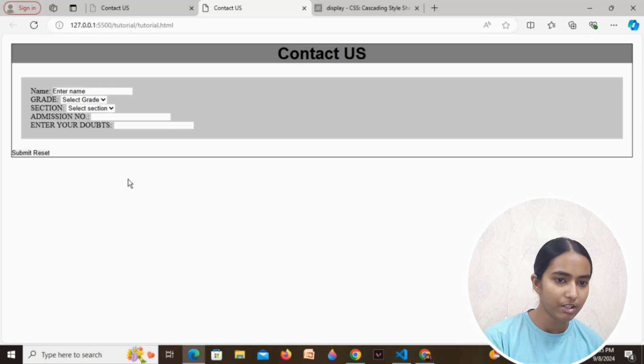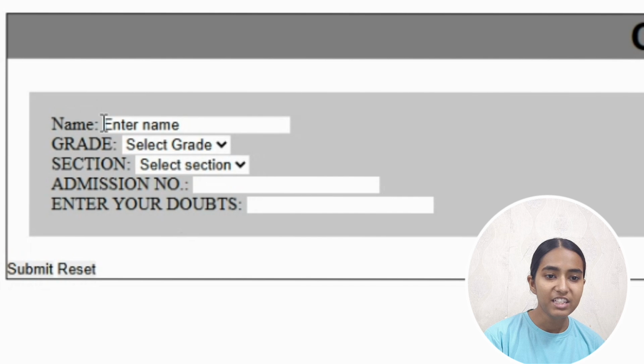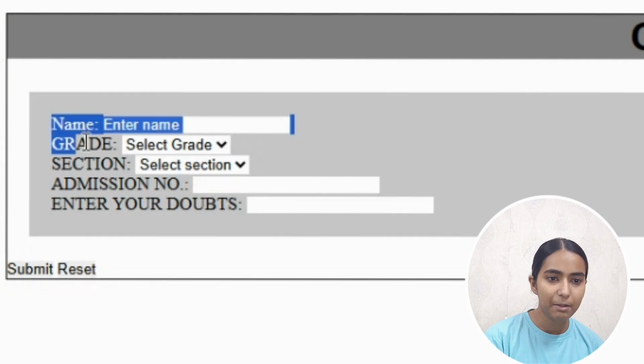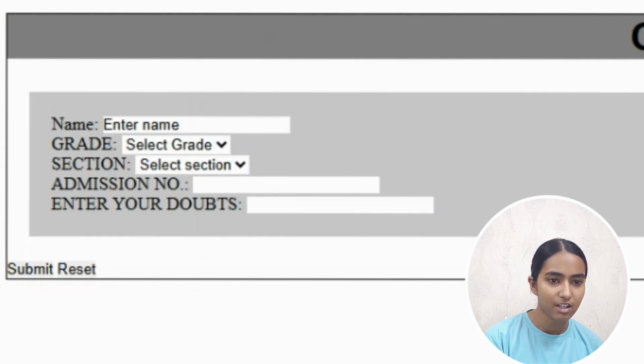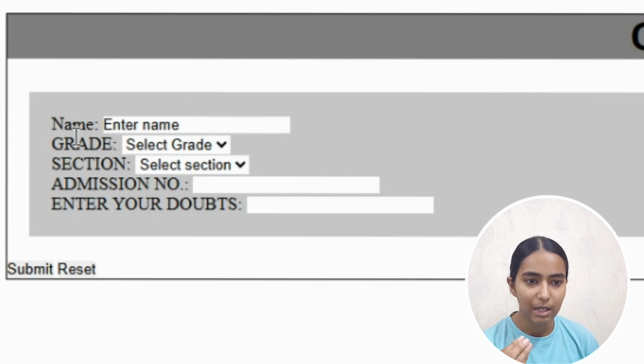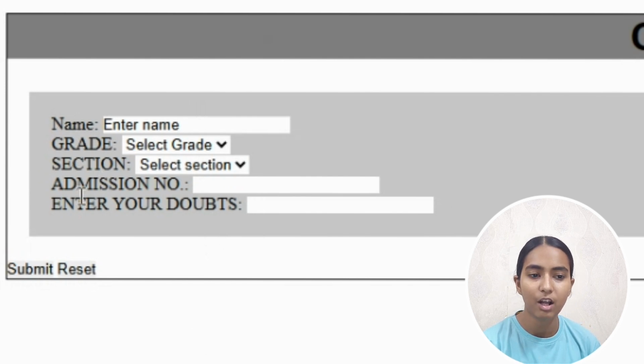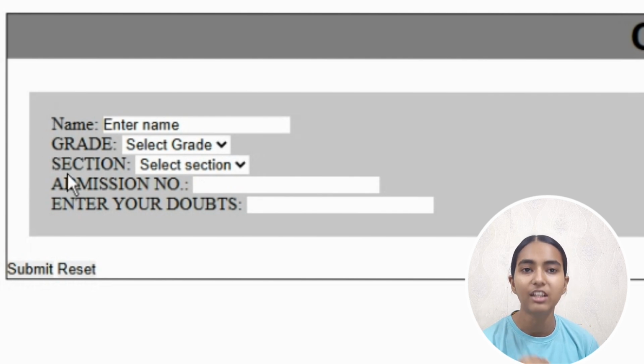Yeah, this seems to be better. Now moving on to the next part. Now we are going to modify these internal elements, this name, grade, section, and these parts. First of all, one thing which we can understand is that name, grade, section, admission number, and entered outs are similar elements. If I'm going to increase the size of name, then I need to increase of grade, section, and other things as well.